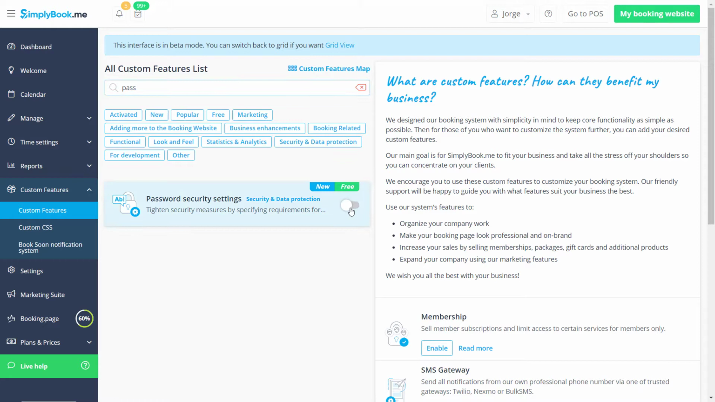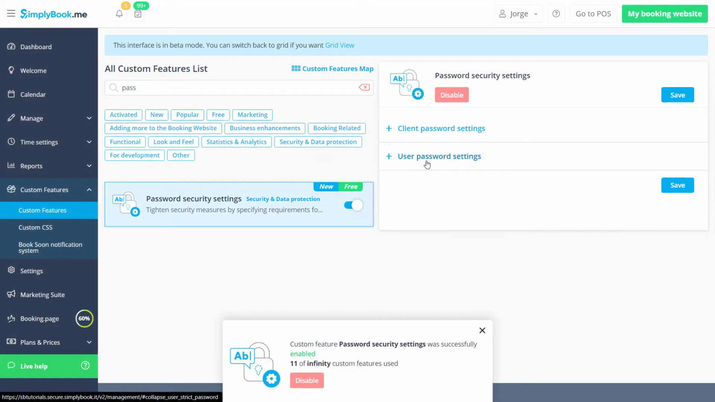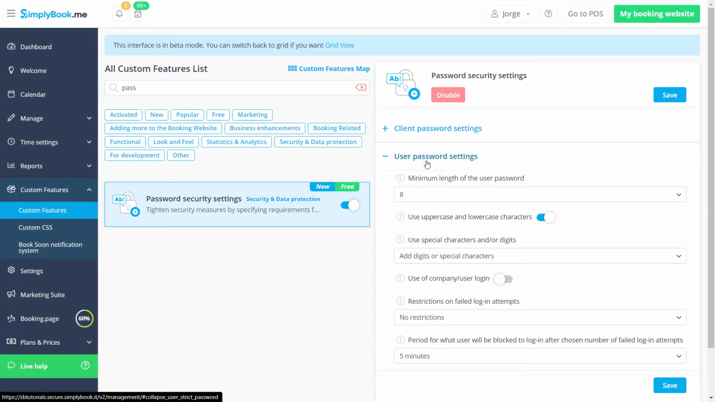Let's start by navigating to the Custom Features page of your SimplyBook.me account, locate the password security settings feature, and enable it. Let's twirl open user password settings to configure password requirements for backend users.